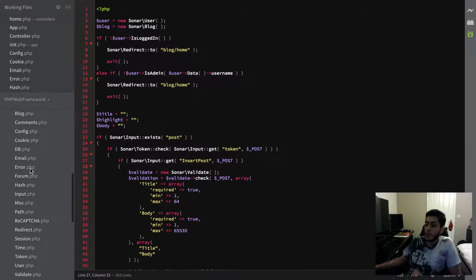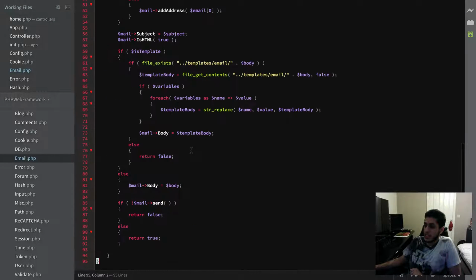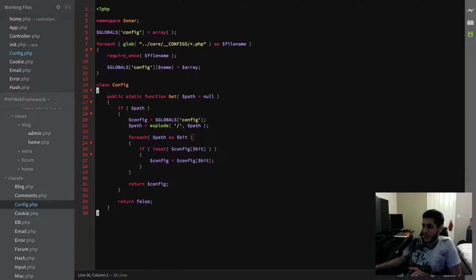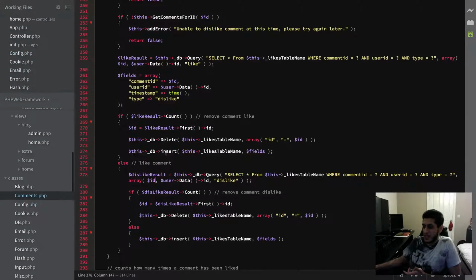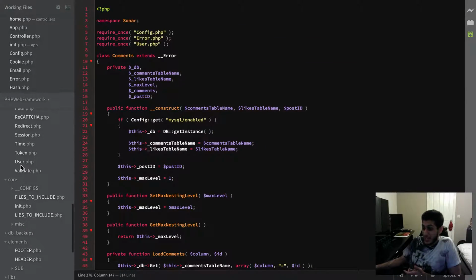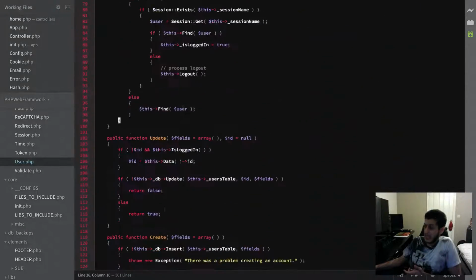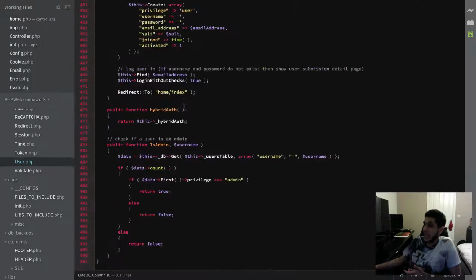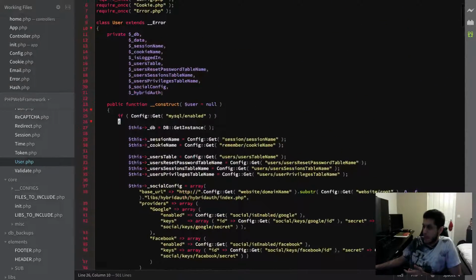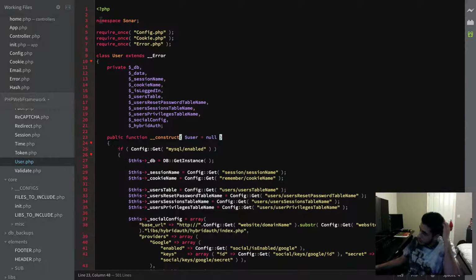Some of them will be really quick, like the email one. That's going to be a very quick class. The config one really doesn't need much explanation. Comments needs a bit more explanation. The user class, yes, this is going to need a lot of explanation. It's not going to explain individual pieces of code. All we're going to be saying is these are the methods you can call.